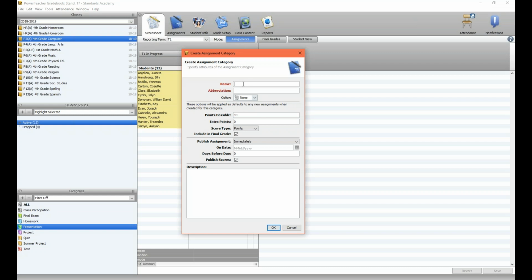Okay, so for testing purposes, let's call this, I don't know, we'll call this training. Give it an abbreviation. Let's see if we can give it a color that's not already in use. We'll go with black. Points possible, we're going to give it 25 points. So what that means is every assignment I create, the default is going to be 25 points for the training category. I could later change that at the assignment level, but at the category level, that's just going to be the default that's going to pop up if I don't change it.